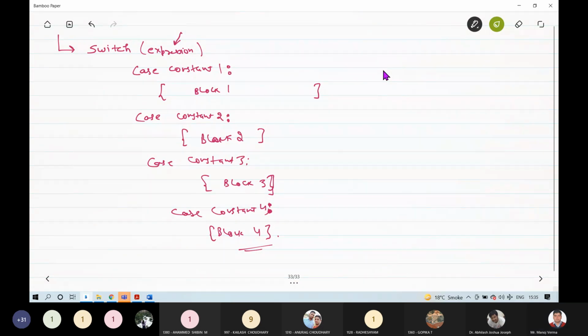take two numbers from the user. I want to take two numbers from the user, and I want to perform different operations on these two numbers. Let's say I want to take n1 and n2 from the user, and I want to perform different operations on these two numbers, but I will ask the user first which operation you want to perform on these two numbers.